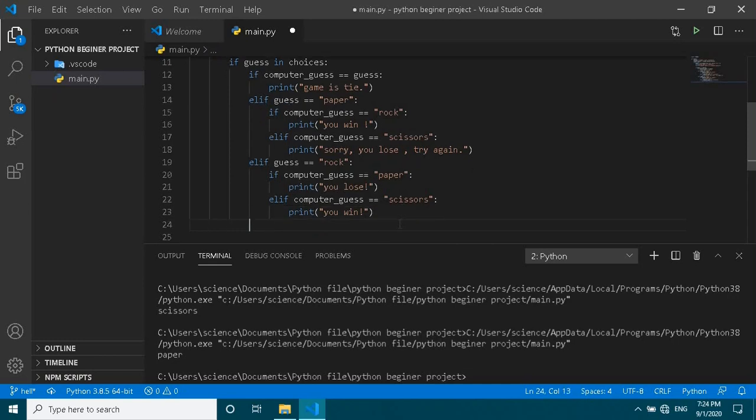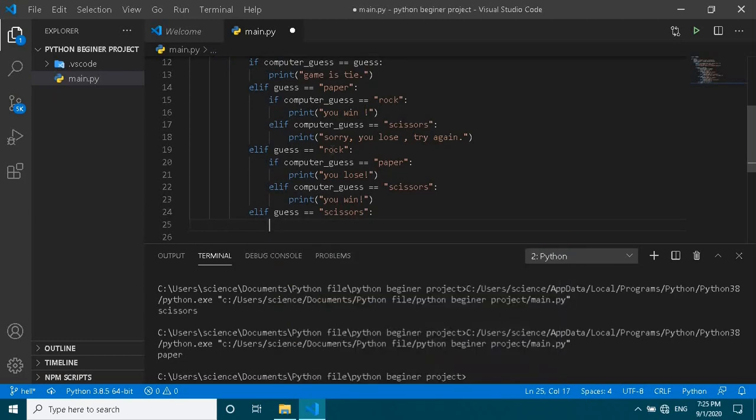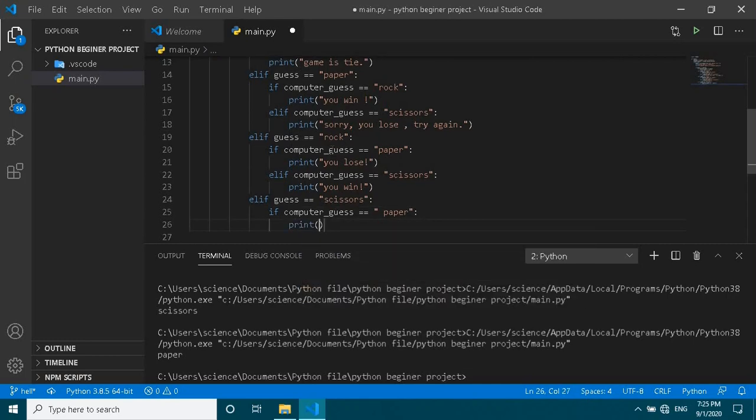Okay, and guess equal to scissor. Okay, I'm sorry. Computer guess equal to paper, print you win.